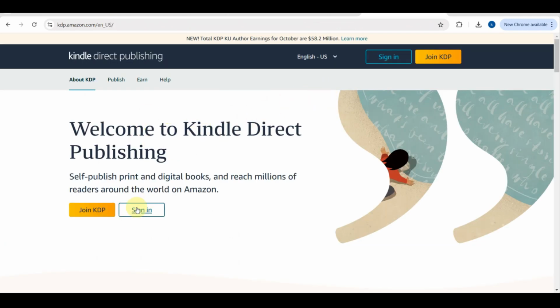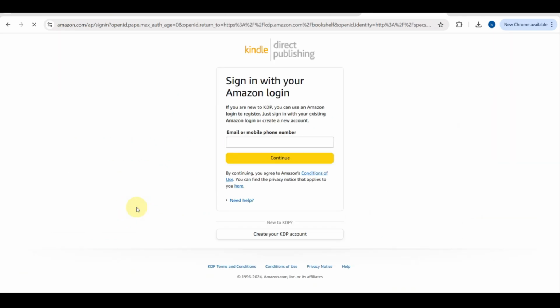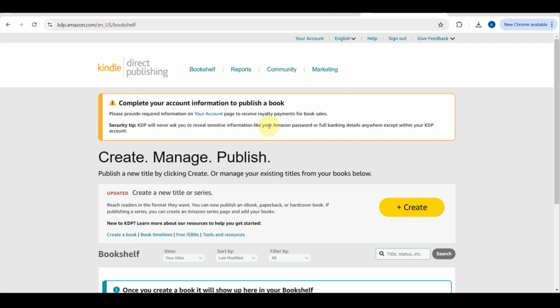Go to kdp.amazon.com and sign in with your Amazon account. You need to complete your account by setting up your tax information, the payment details, and the publisher name. After that, you'll be able to see this.